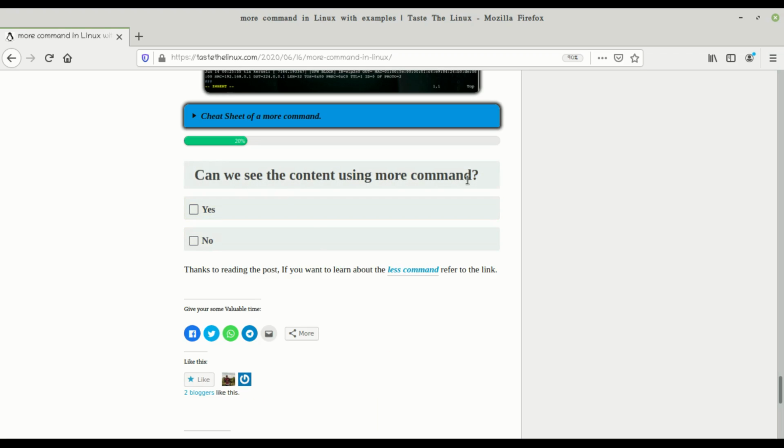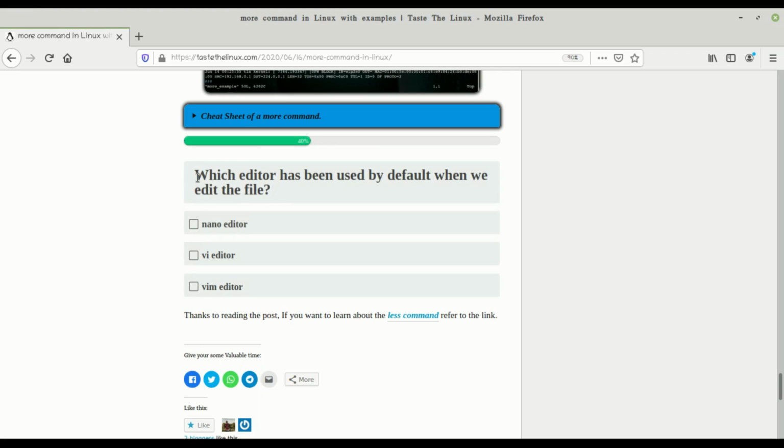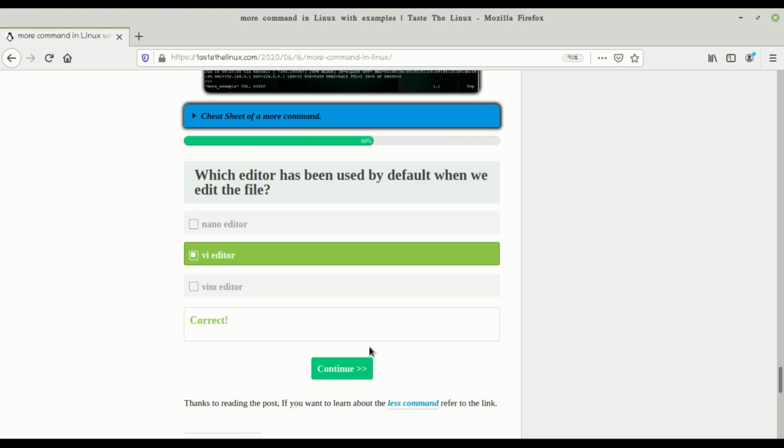Can we see the content using the more command? Yes, the more command is used to view the content. So here our third question is, which editor is used by default when we edit the file? So I have told you we are using the VI editor, but you can set a nano editor, Vim editor, or there are many editors, gedit, text editor. You can set one of your choice, but by default it uses the VI editor. We will just select that VI.